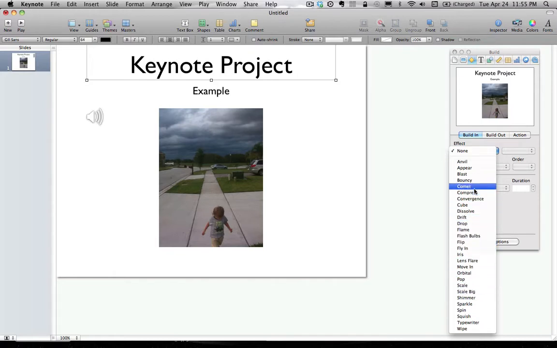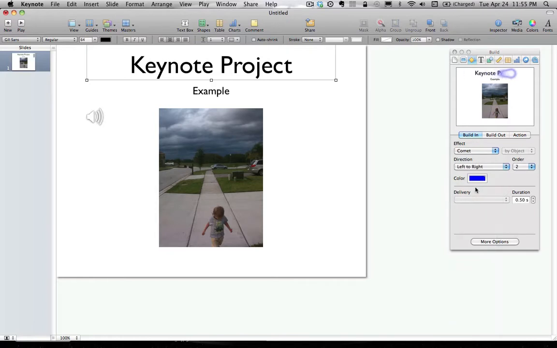So let's do something pretty simple. Let's just do comment, and we can actually see how that comes in up at the top as soon as we do that. And we see here that the order is 2.